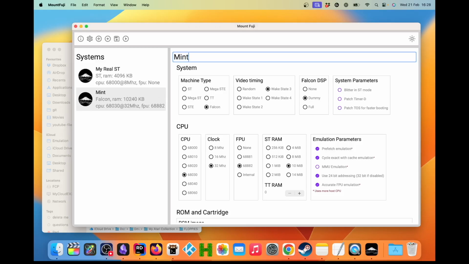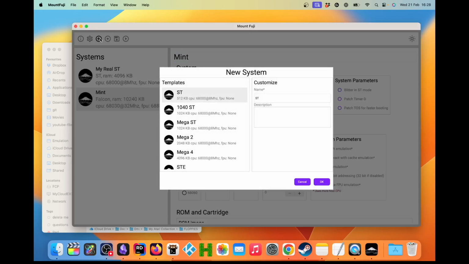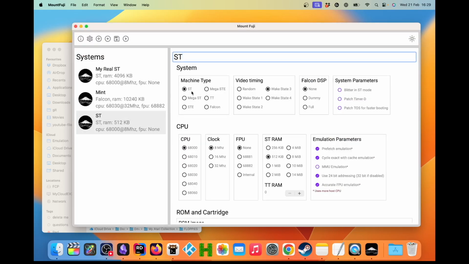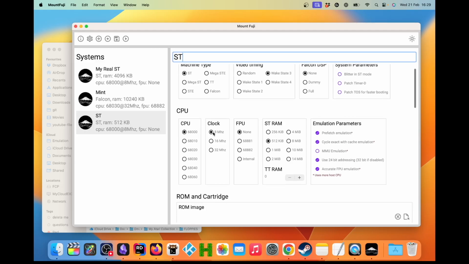Now, games. Let's see how we set up to play a game. Now, I'm going to do this again. I'm just going to give it a random name and we'll see what game we're going to load, then we'll rename it to suit. So my recommended setup for games is a vanilla ST, 8 meg CPU, 512 meg of memory, although some games may require more memory and possibly a blitter.